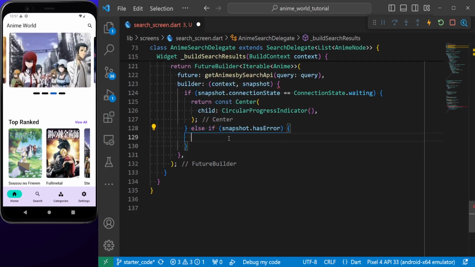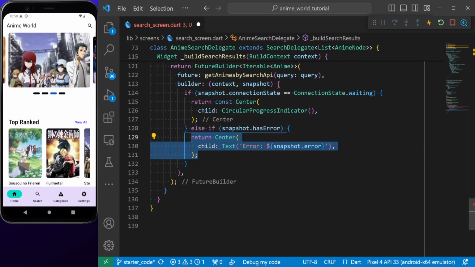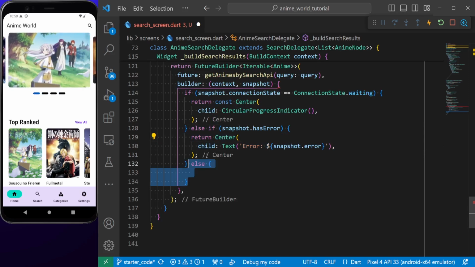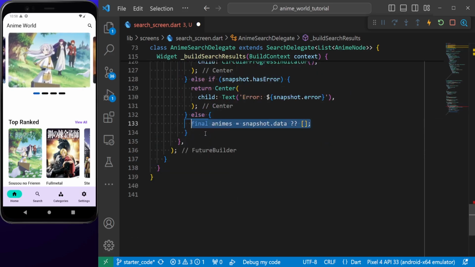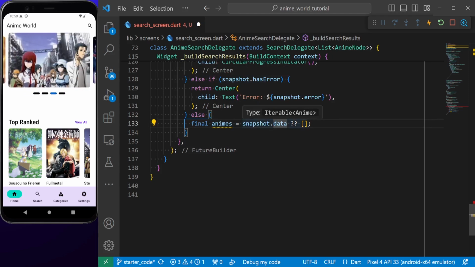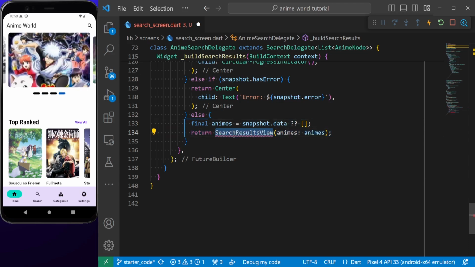Otherwise, if a snapshot has error, we just return an error page, but this time we define it explicitly and do not use our prepared widget. Otherwise, it means that we have data, so I'm gonna first of all get the list of animes using snapshot.data, and if by any chance the list is empty, I'm gonna put an empty list. So then I'll return a search results view and pass my list of animes.